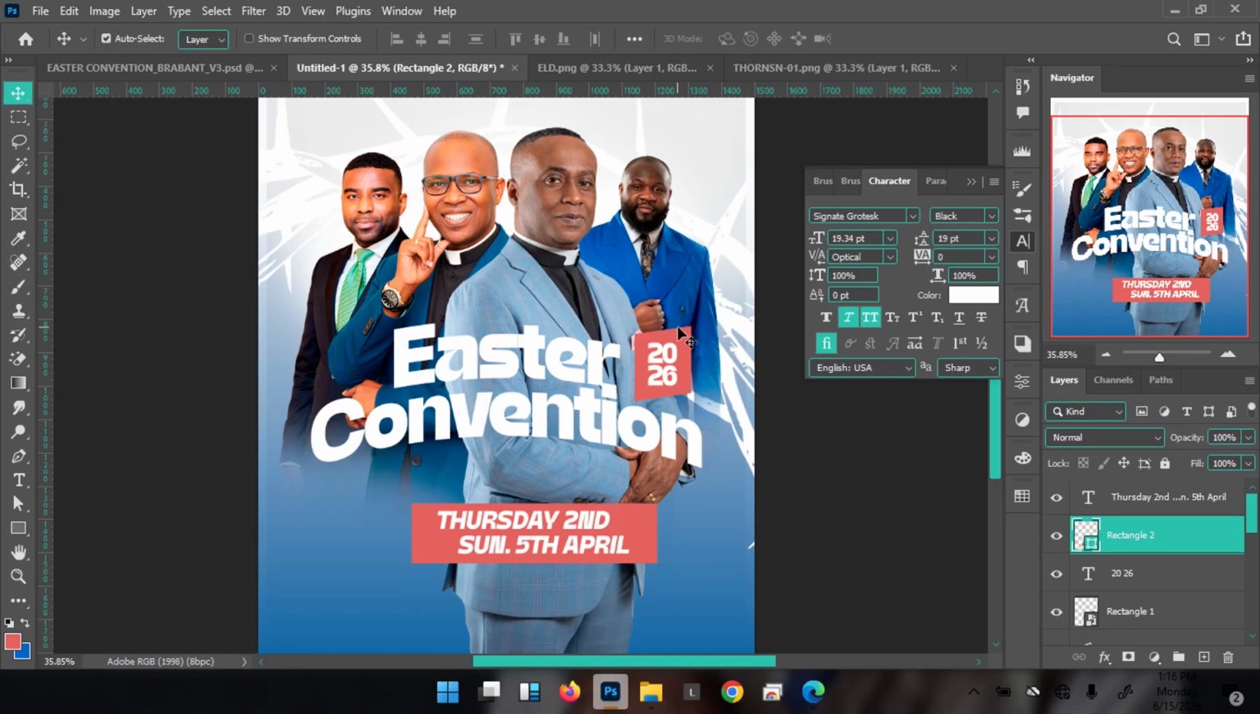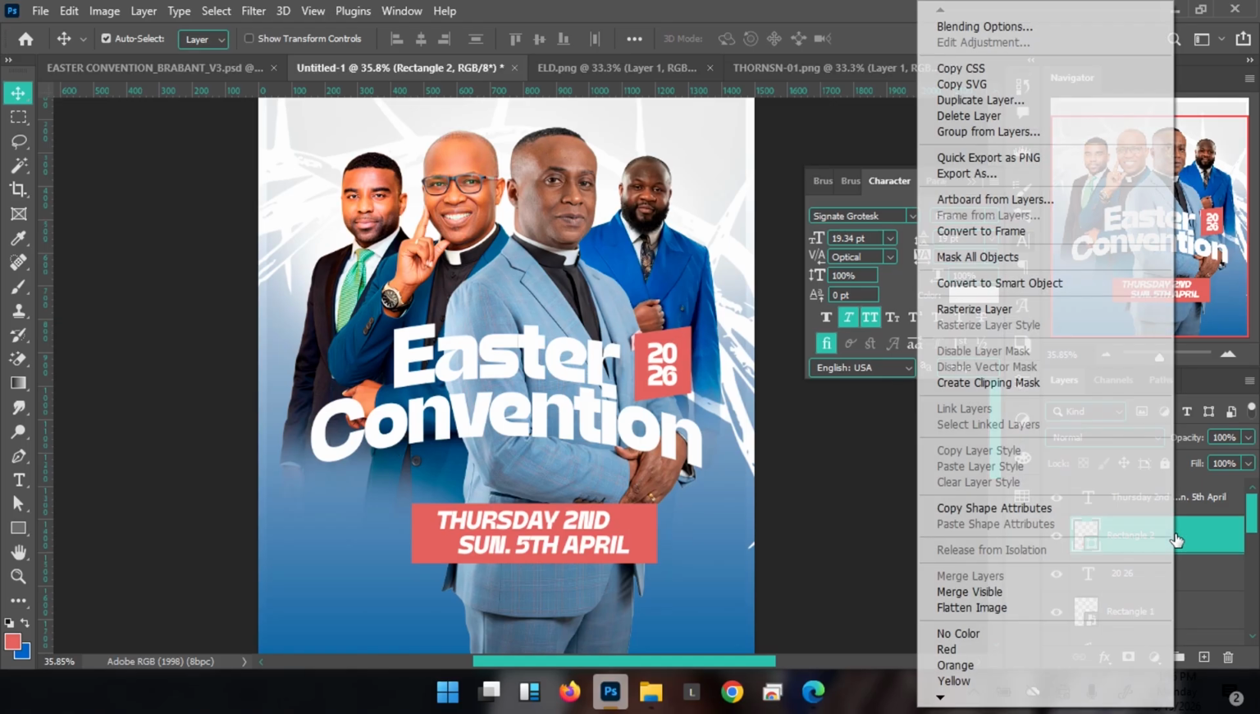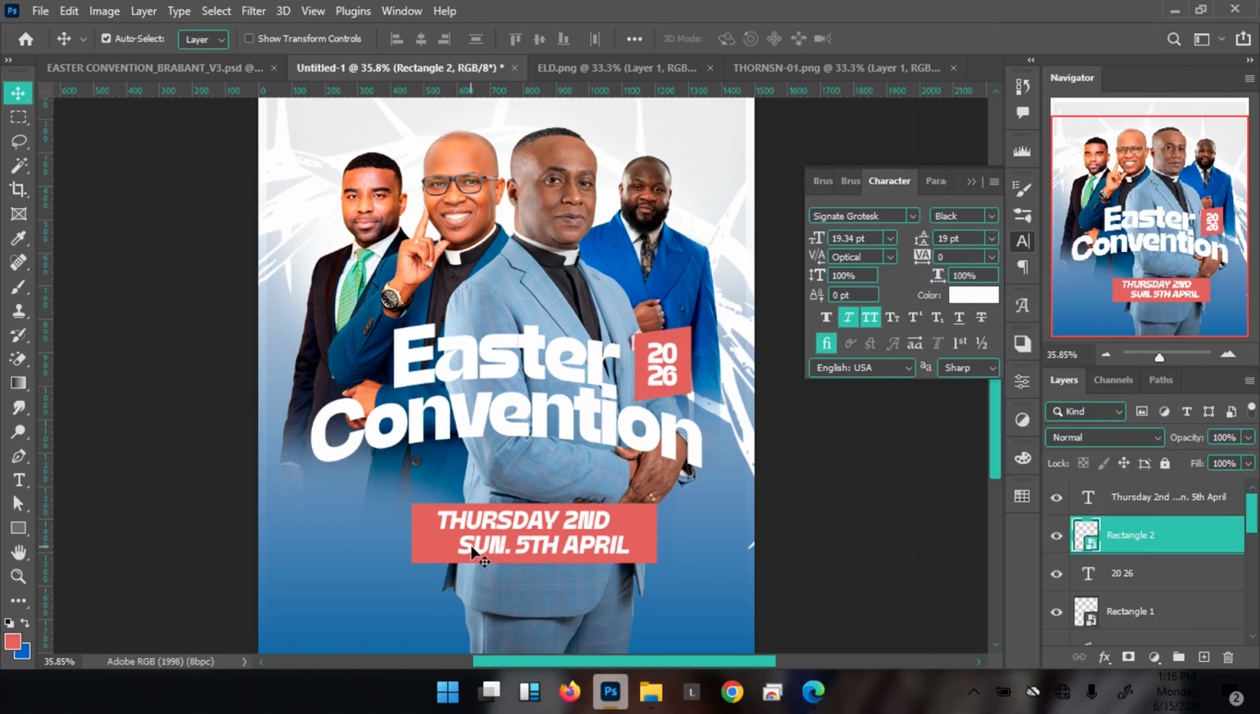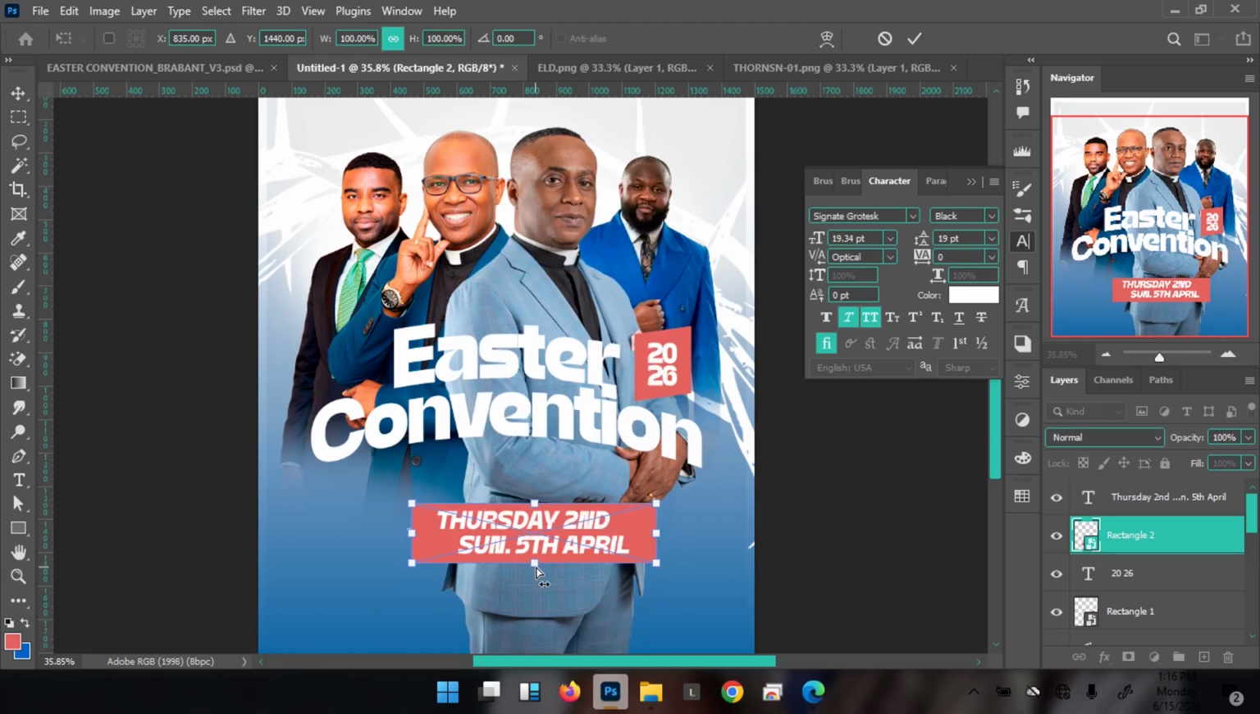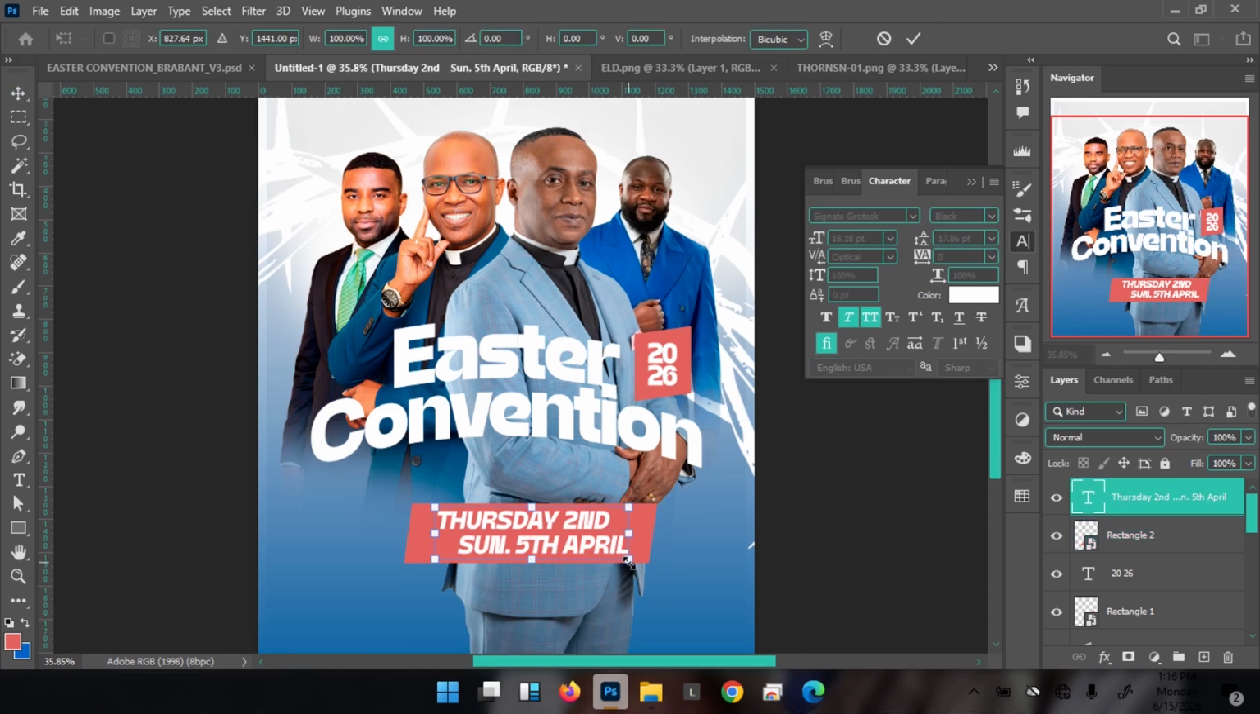So just as you did for this, you right click and then convert to smart object, press Ctrl T, right click and skew. Hold shift and then left click and drag to your left hand side. The right hand side is going to do vice versa. So you get something like so, and press Ctrl T, and then left click and drag.